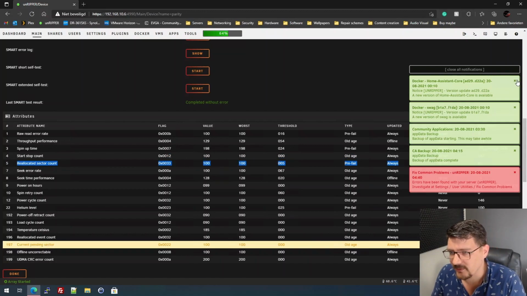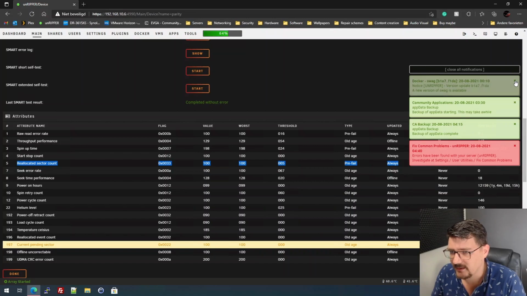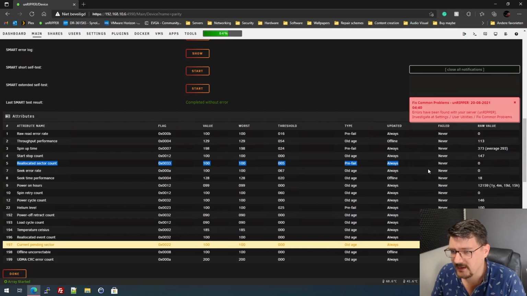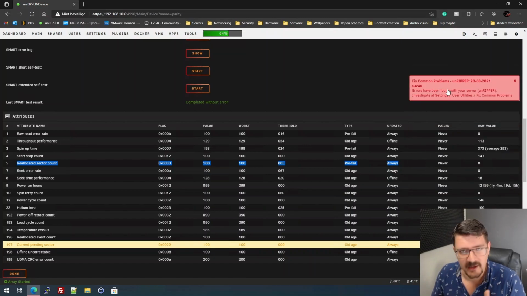Let's close these messages. The update, okay. That one, yes, fine. We leave that one open because I haven't looked into that today. Reallocated sector count, and it says 0, but it does say 432 raw value on the current pending sector.